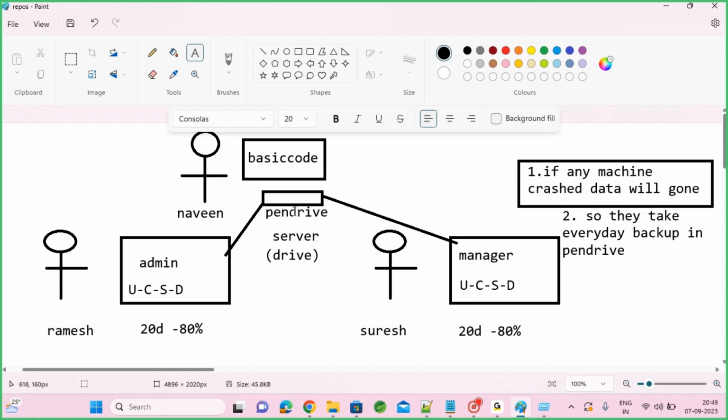Even if you have a central server, sometimes the server also may crash. Your central server also may crash. Somewhere you need to keep one more backup of your code, because at any time your servers may crash, or you may lose your code. Somebody may delete your code. So how can you control the code here?